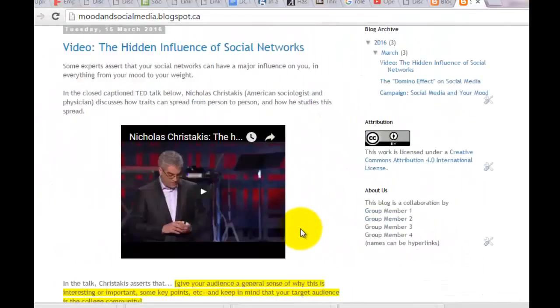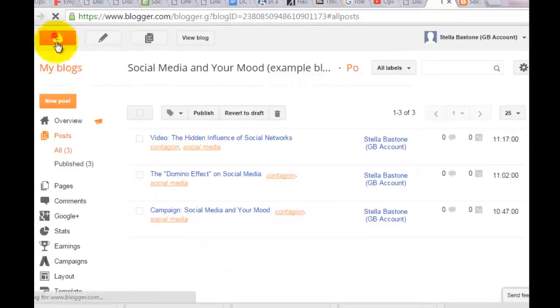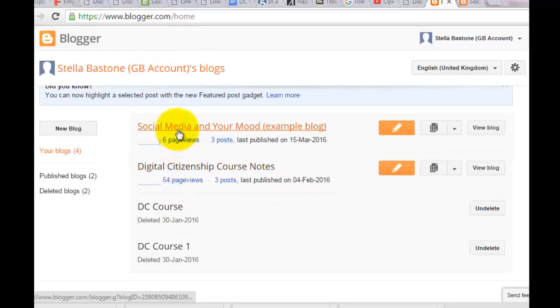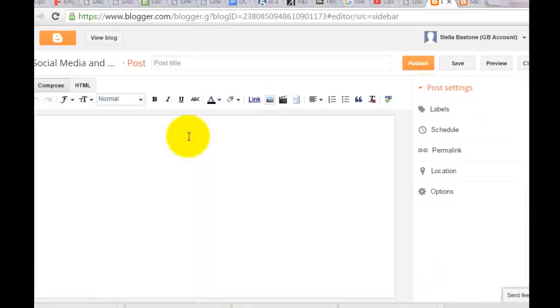And what I'm going to do next is I'm actually going to create a blog post. So I'm going to pretend that I just logged into Blogger. Okay, so I just logged in, and then I need to select the blog that I want to work on. So I'm going to click on that one, and I'm going to click on New Post.